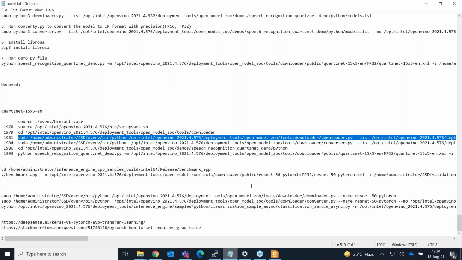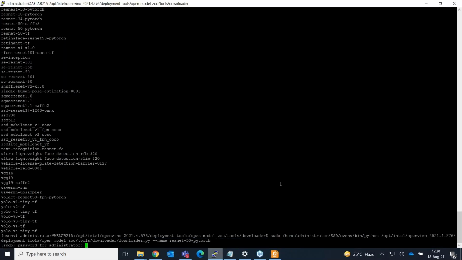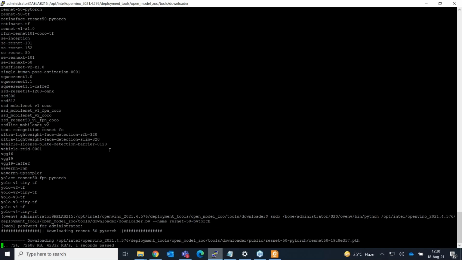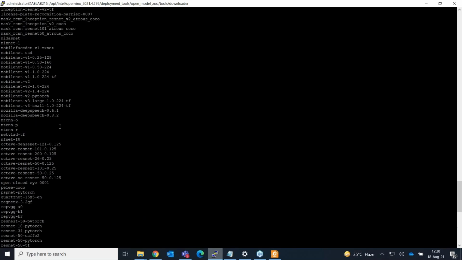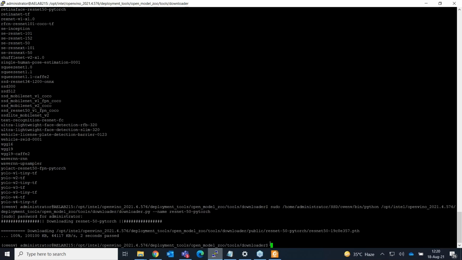So we are okay. So we are going to download the PyTorch ResNet 50 model. So here also in the list we can see ResNet 50 PyTorch model, this one. So from this list you can download any model from here, and I have downloaded the model, and we can see where it stored the model like this.